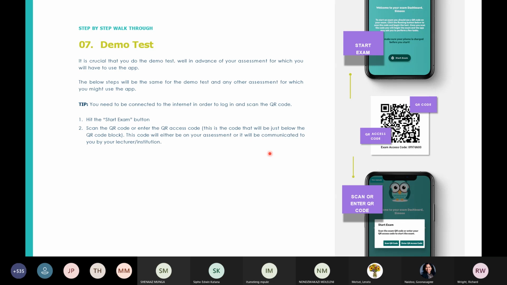So really do this test way before your exam so that you're comfortable with how the app works. So on the day, you only focus on your exam that you download from the UNISA exam portal.